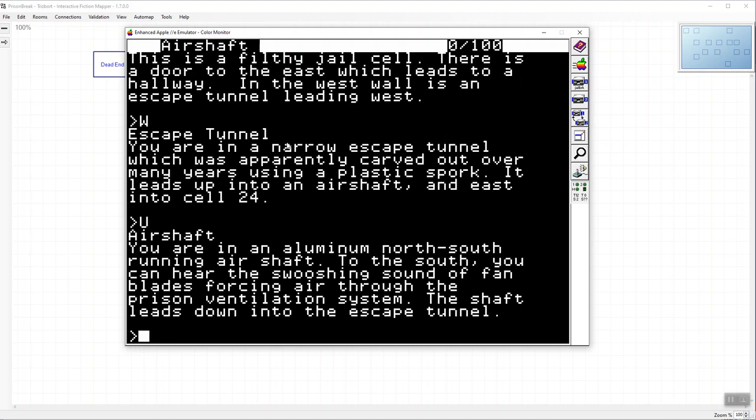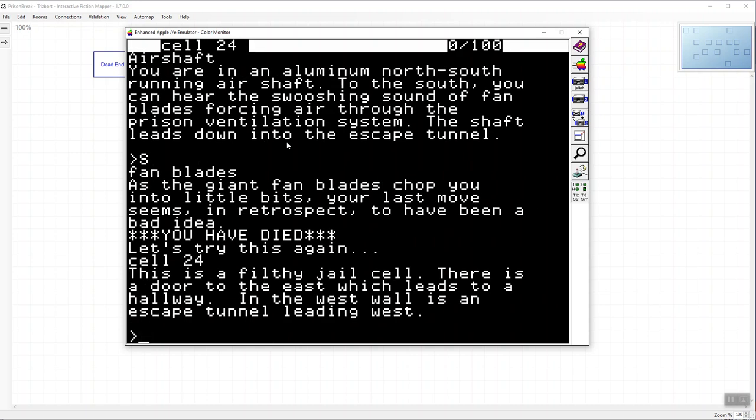So I always ask people, should we go south? And some people are like, I don't know if that sounds like a good idea. Then somebody's like, do it. So let's do it. Let's go south. And we're in a location called fan blades. As the giant fan blades chop you into little bits, your last move seems in retrospect to have been a bad idea. You have died.